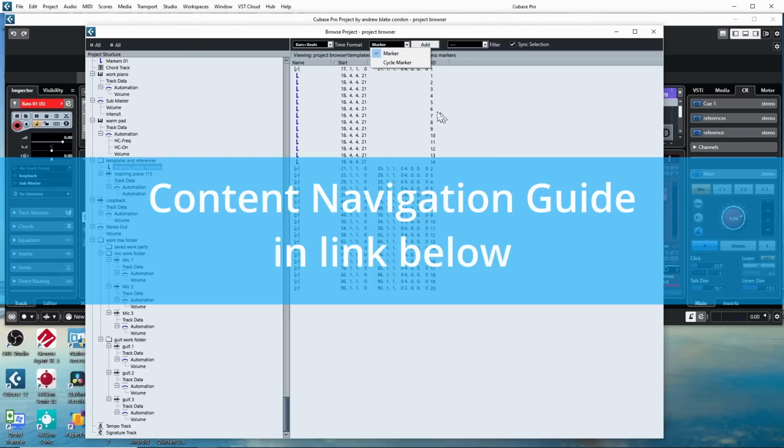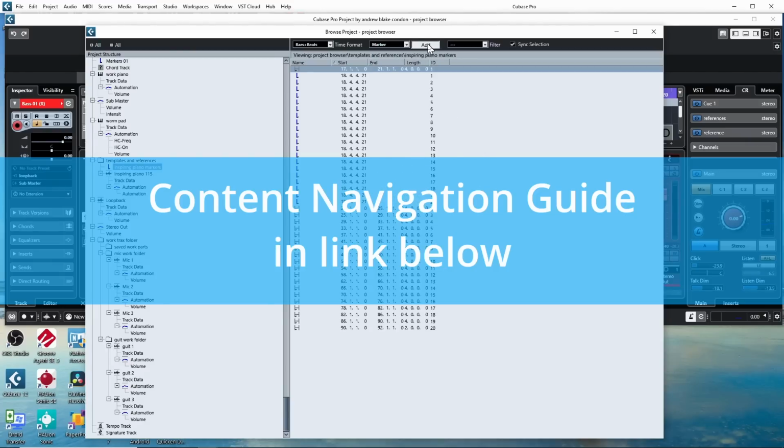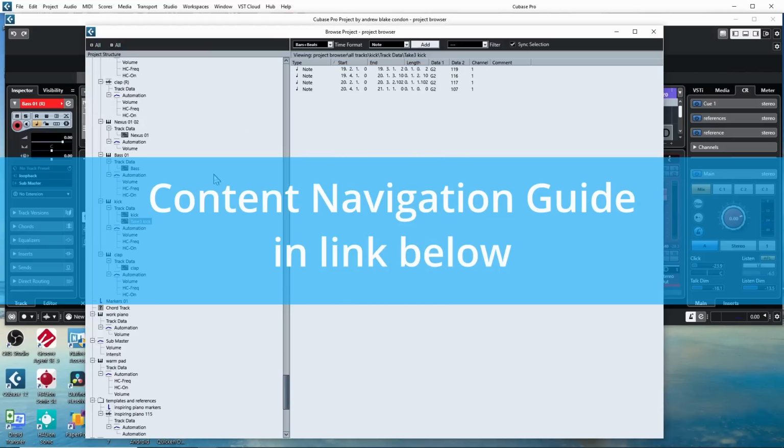We looked at how to open up the project browser. We saw how the list view can reflect the project. We looked at the different zones, how to sync the selections, the project structure. We saw how to expand and arrow through those different folders. We saw what data shows up. We saw some examples with markers and notes and learned how to filter that data out.